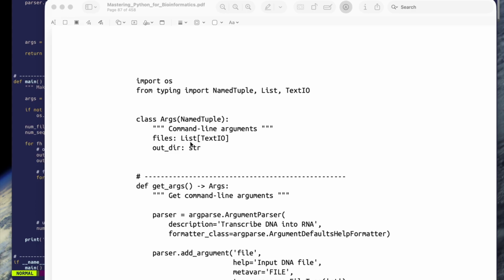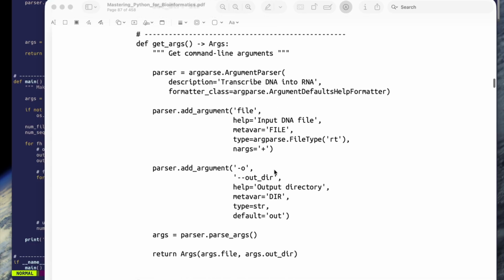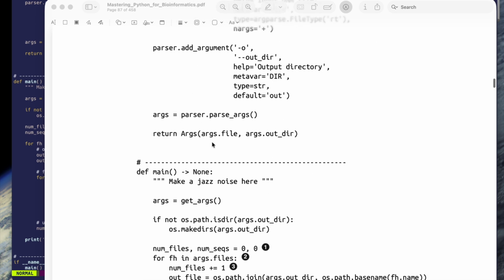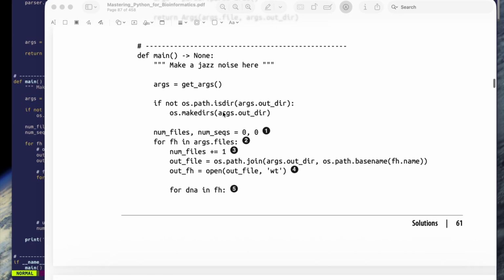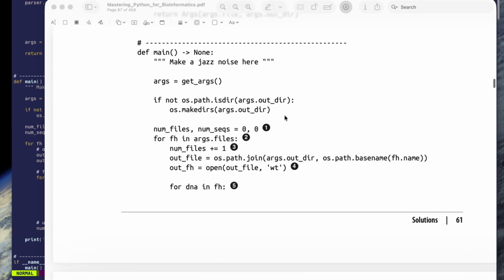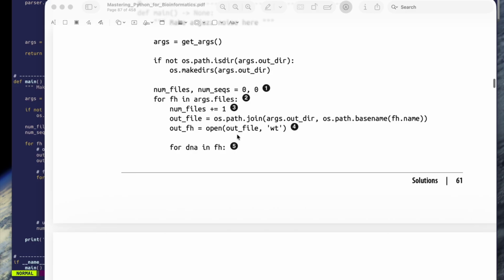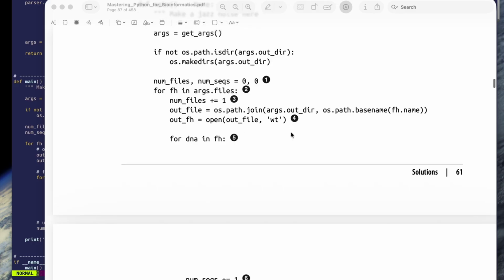I create a class Arguments that has a list of text.io arguments for the files and a string for the output directory. We have get_args here that handles all of the tricky stuff for making sure that I have one or more file arguments passed as positional arguments, and then an optional output directory that defaults to out, and then I pass those to args for the file and the out_dir. And then here we have creating the output directory. We're iterating over these, creating the output file handle.